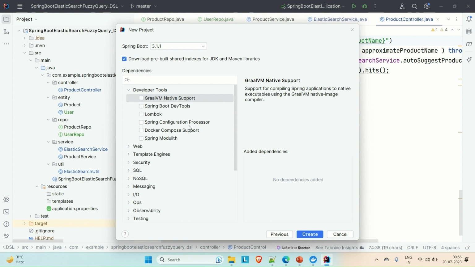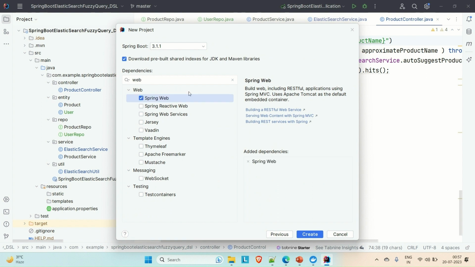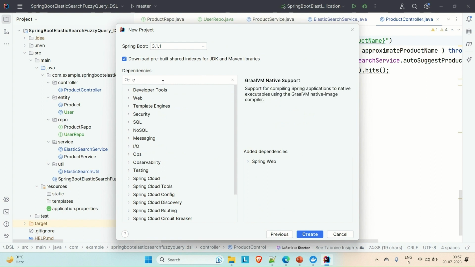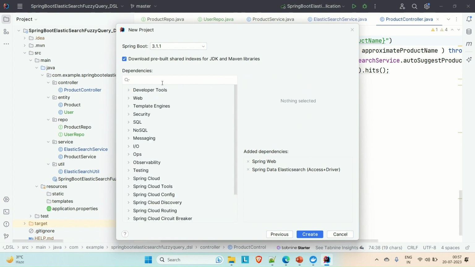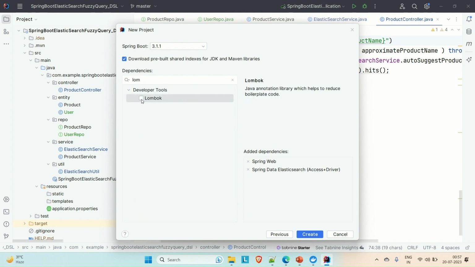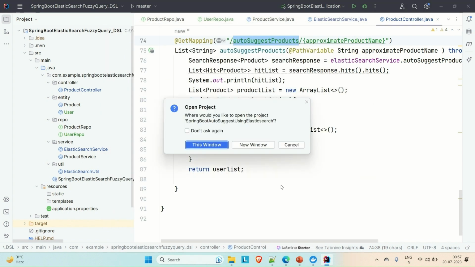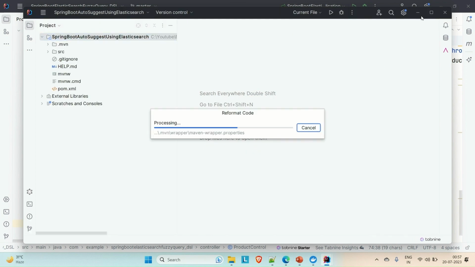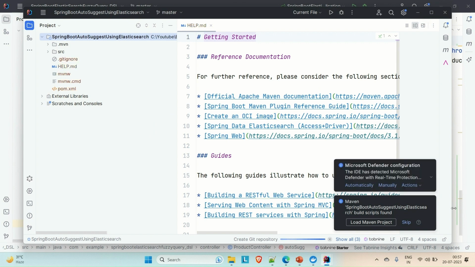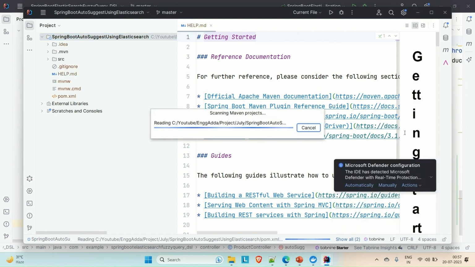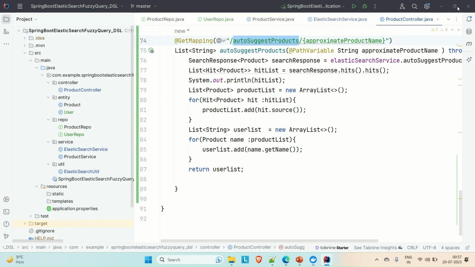Let me go next. Here you need to include a couple of dependencies. So first of all, I'm going to use Spring Web. The second dependency that we need is Elasticsearch. So you need to select this Spring Data Elasticsearch, and let me use Lombok as well. So these three dependencies I need. Just create it, open in a new tab, and just wait for a few seconds. The Maven project will take a few seconds to download all those dependencies and configure the application.